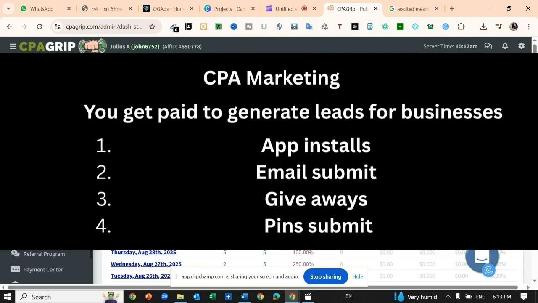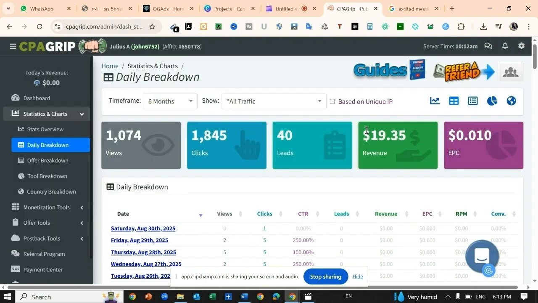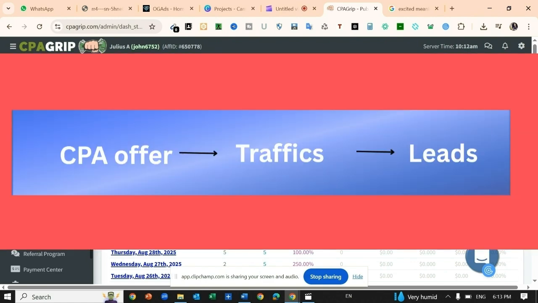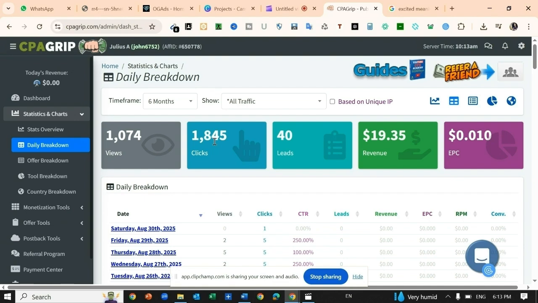And this lead can be, maybe they ask you to install an app, or they ask people to submit an email, or as a sort of giveaway of what you are seeing here, or ask people to get a free boost. So most times, CPA networks provide you with free tools. They will provide you with an offer, you run traffic to it, and you get leads.